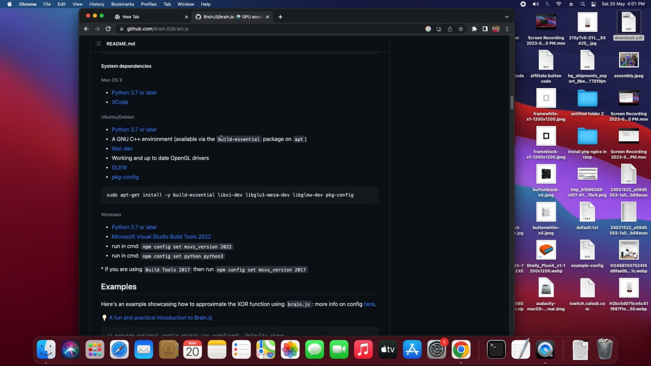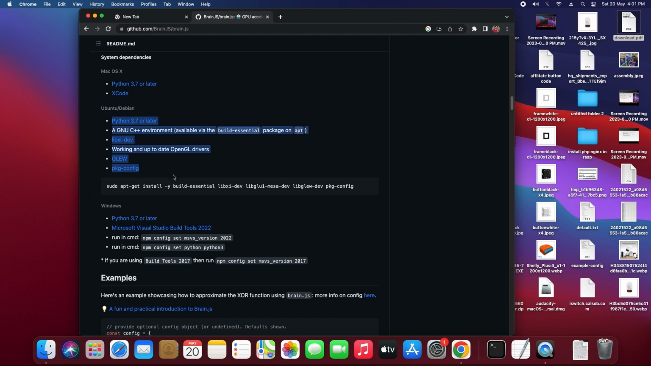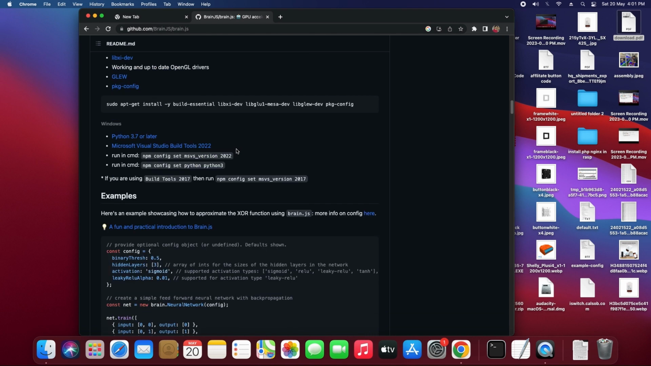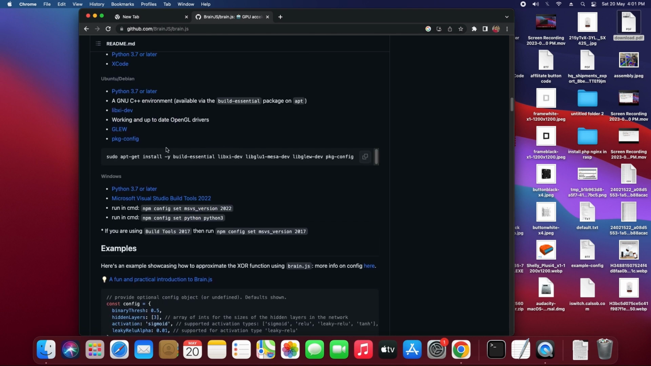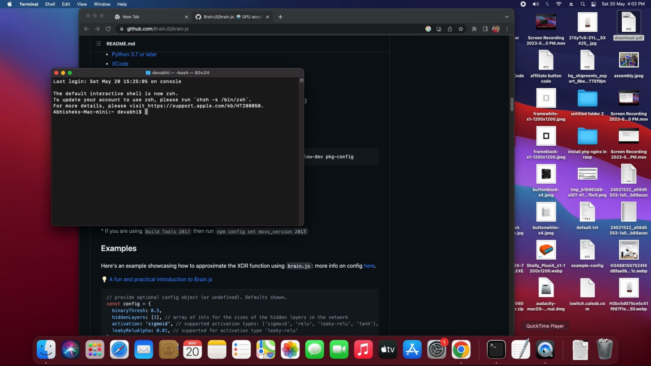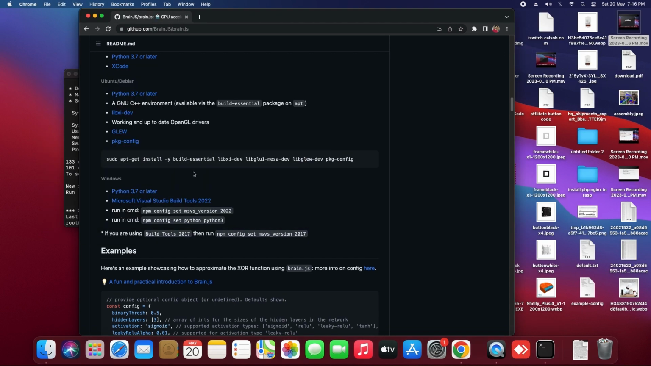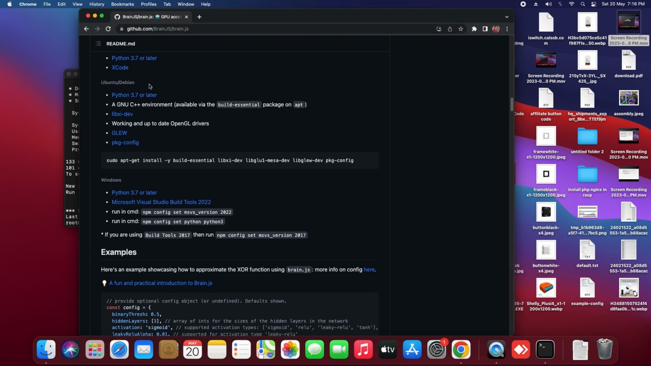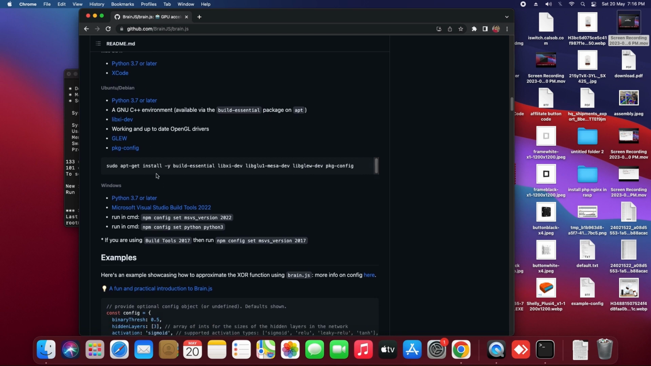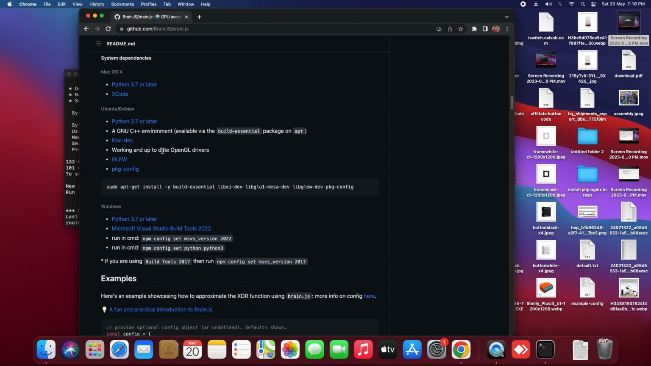So I will set up Brain.js on Ubuntu 20.04. So I need to follow these documentation commands. First I need to install some dependencies. Also, we can see that Python 3.7 is one of the requirements, and because it's a JavaScript based application, we also need to install Node.js.